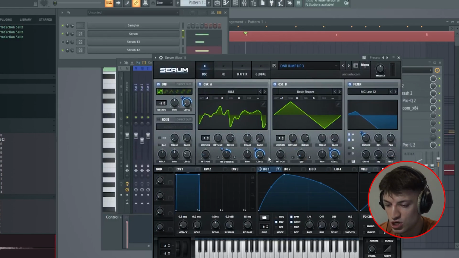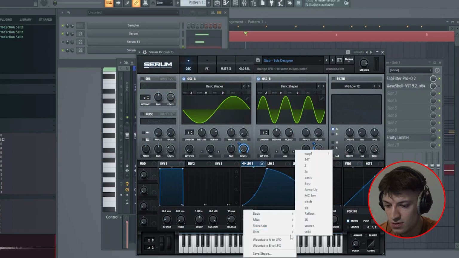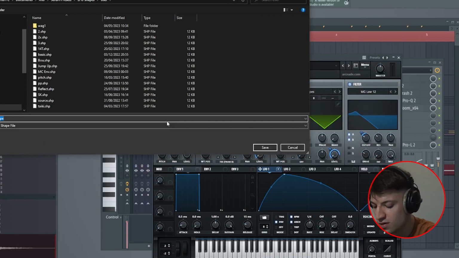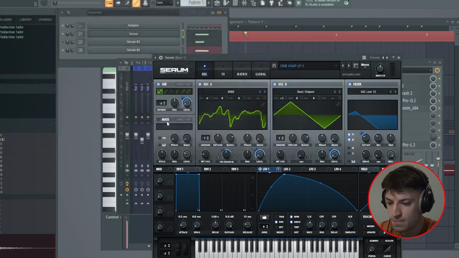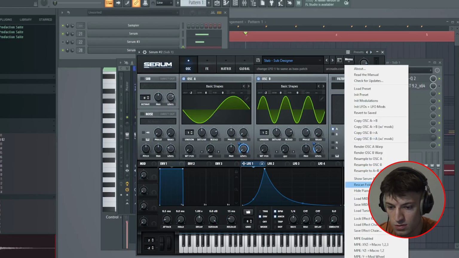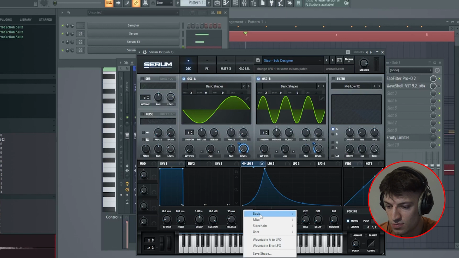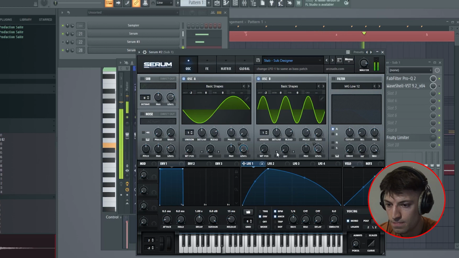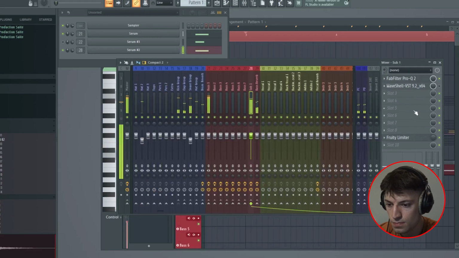I have actually changed the wave table of this one, so I just need to do this. I've changed it in here. Or what you can do if you want to change this wave table to the sub one is you can go here, save shape, and then I can just call it like jump up 3. Then we can come here, go down to menu, rescan folders on disk, come back up to here, user, jump up 3. Now it matches.